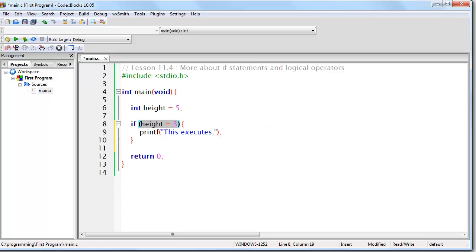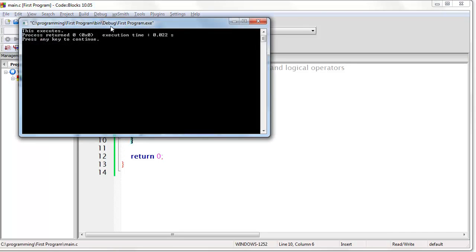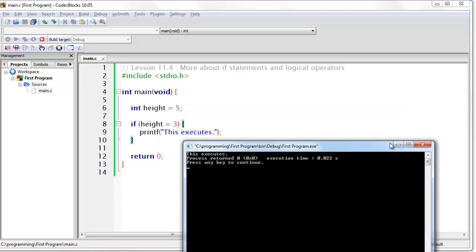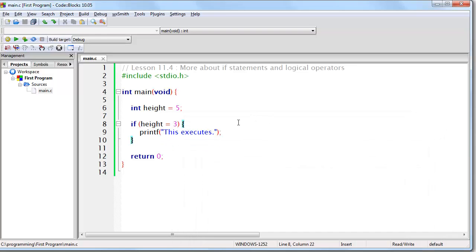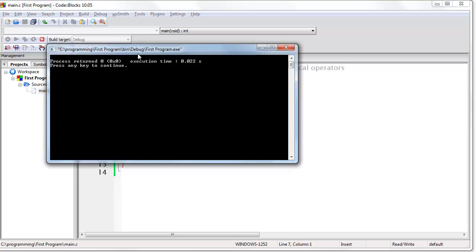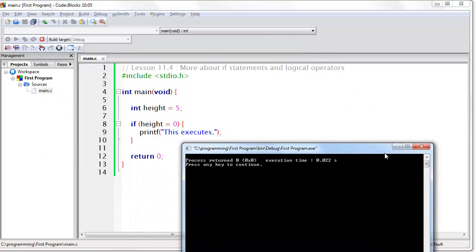First of all, it will assign height the value of 3, and second of all, it will itself evaluate as the value being assigned. So it will be seen like this. This is the same thing. And since 3 is not 0, the printf statement will run, like you will see. And you see the printf statement executes because 3 is not 0. Now, if we were to set height equal to 0 and try to run it, then of course it's going to evaluate as 0, and the printf statement will not execute, as you see.